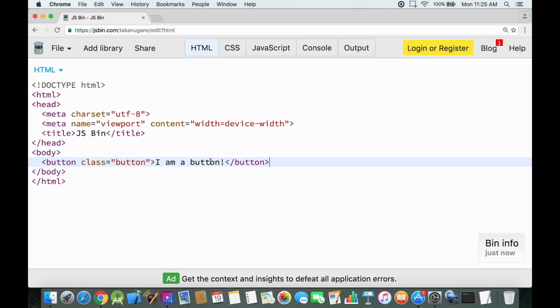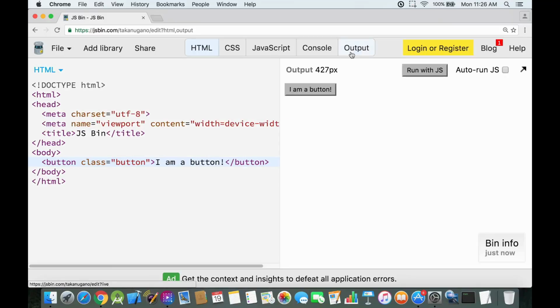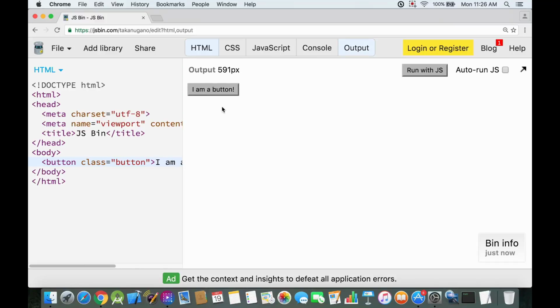So now if I go to the output here, you can see that it made a simple button. This is built-in styling that comes out of the box with HTML. If you define a button, this is what you get. As you can see, I can click on it, but it doesn't really do anything at the moment. No styling changes or anything like that.